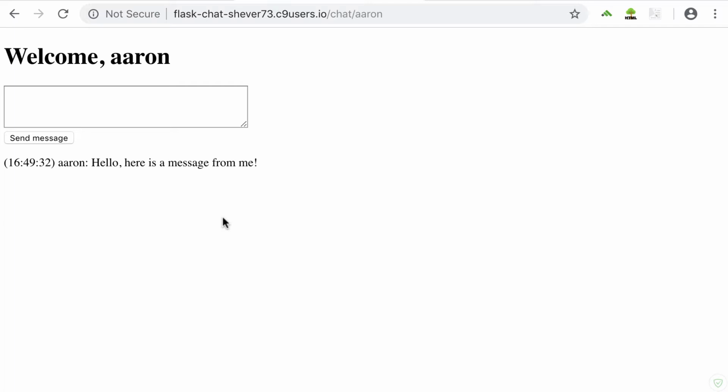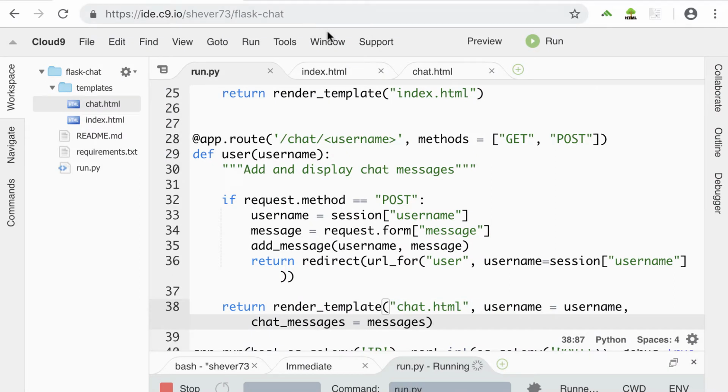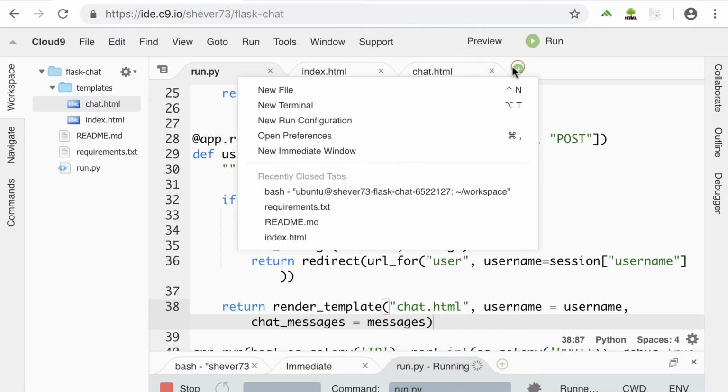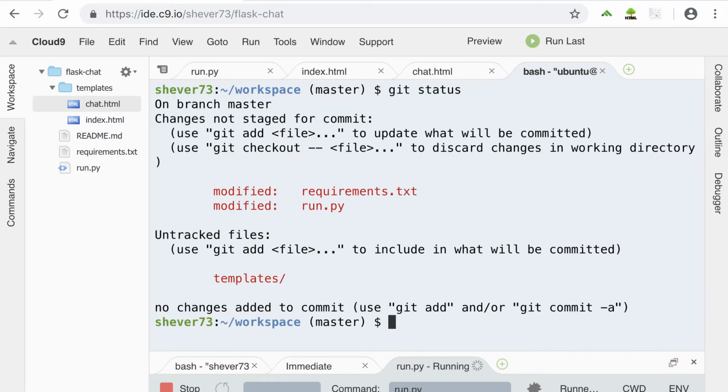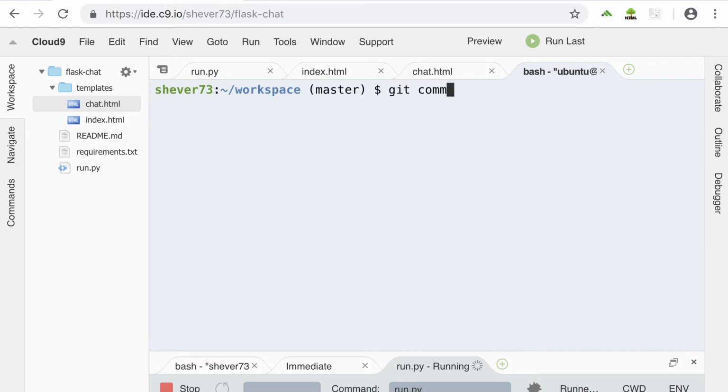We can go back now, open up a terminal window, check what files we've changed, and add them to Git. So we'll open a new terminal. We'll run git status. And here we can see that I have a few files that I've changed. So I'll do git add . And now we'll do git commit -m and a commit message that explains what functionality we've added.